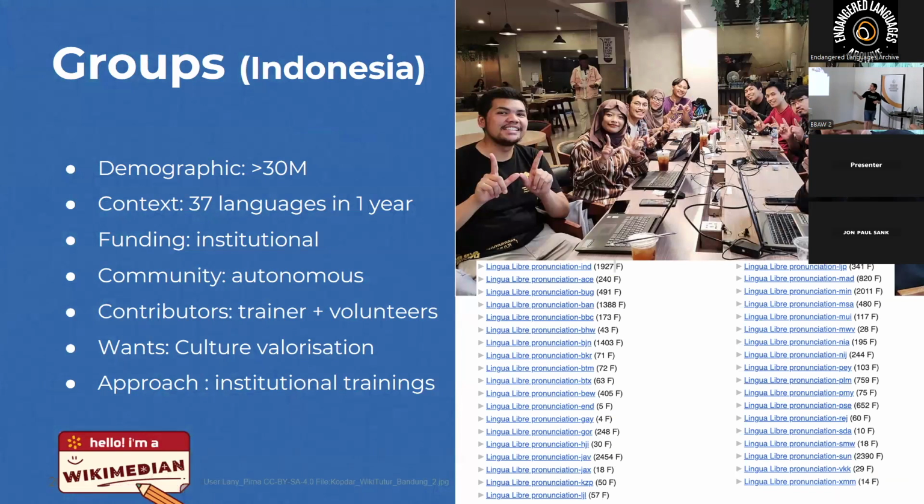We also have another kind of project which is ongoing. In Indonesia now we have a team which in one year recorded 37 languages. And here you have the number of files for each language. Sometimes it's very little, but that's quite some diversity.